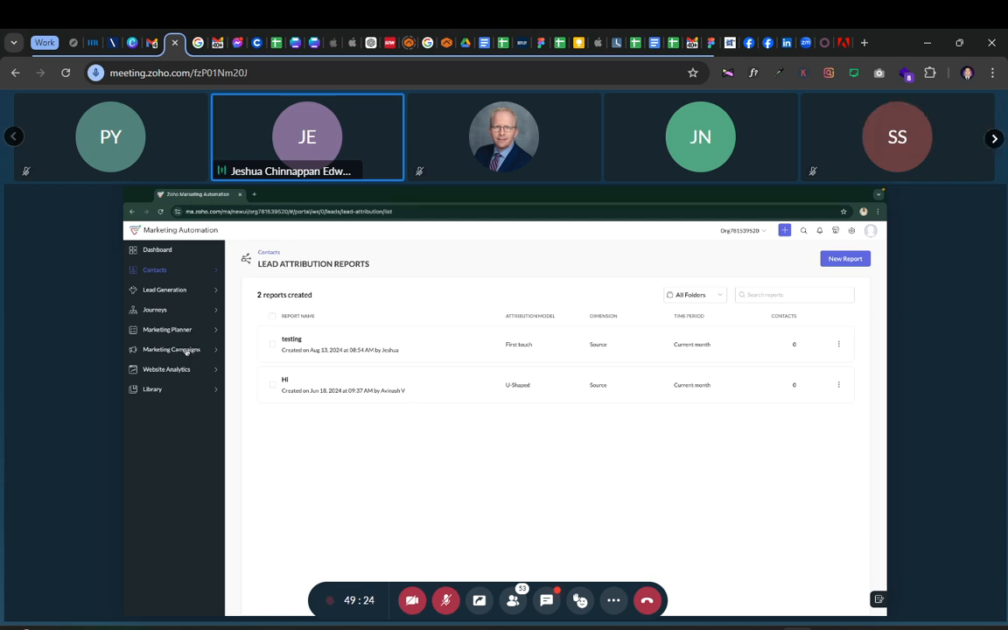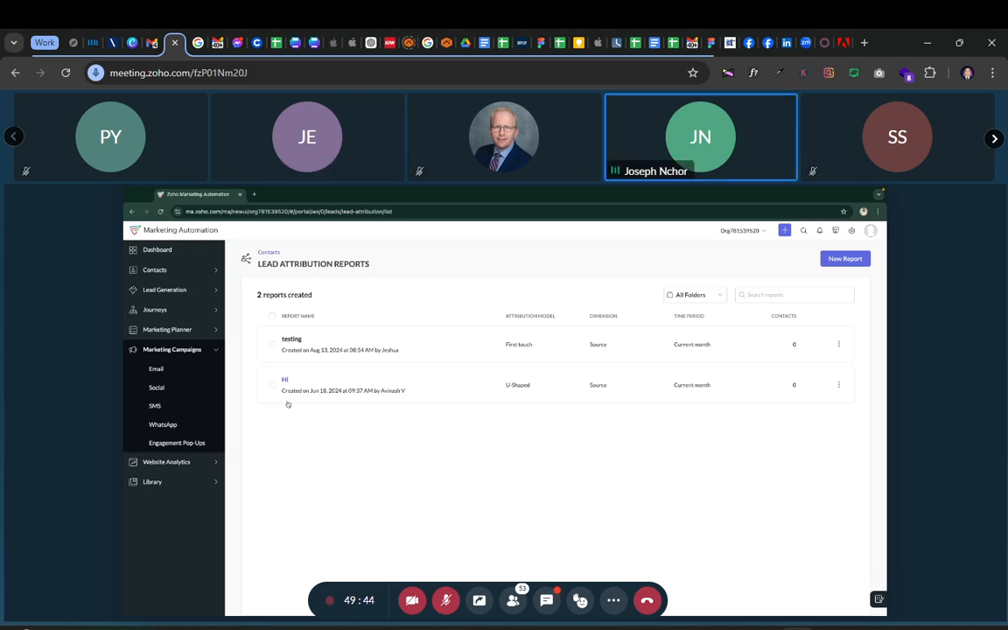Okay, so as you can see, as Sushmit already told, and as I mentioned earlier, Zoho Marketing Automation is not just an email marketing platform like Zoho Campaigns. This is an omnichannel platform. So you have email campaigns, you have social campaigns, you have SMS campaigns, you have WhatsApp campaigns.